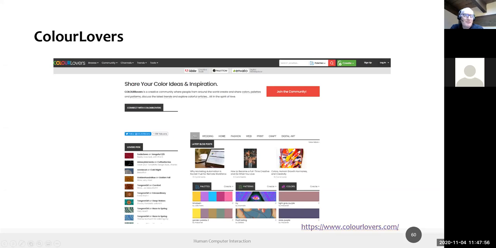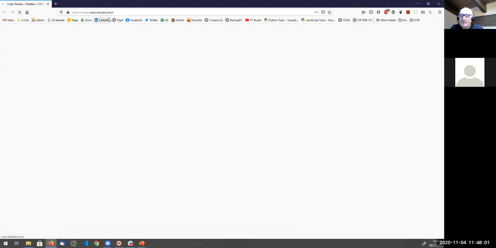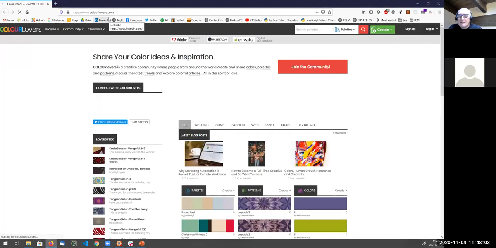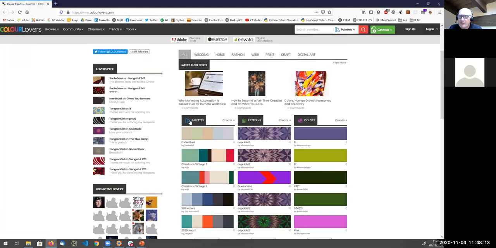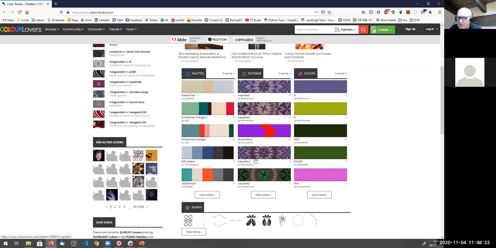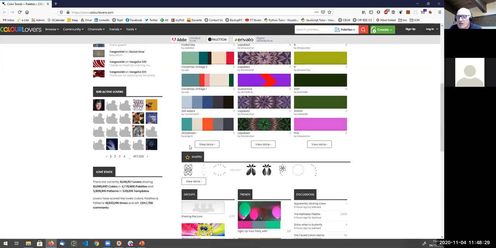Like we inspired ourselves with some text styles, there's this website called Color Lovers that collects a lot of resources about colors. So for example, we have a big collection of palettes that are created by designers and shared, so you can choose your own. There are patterns, which are not very useful on the web. There are individual colors and so on, shapes that you can use.